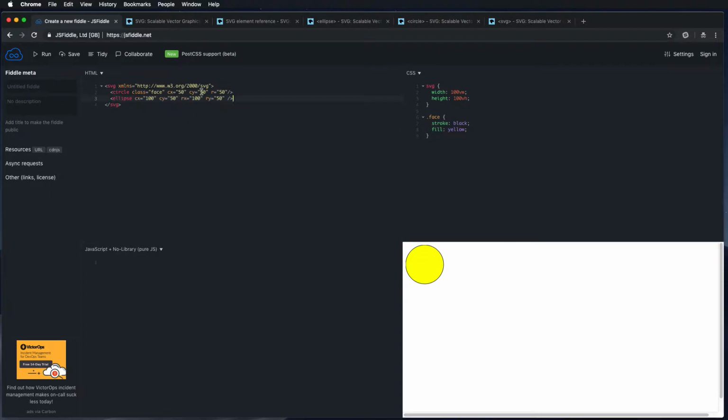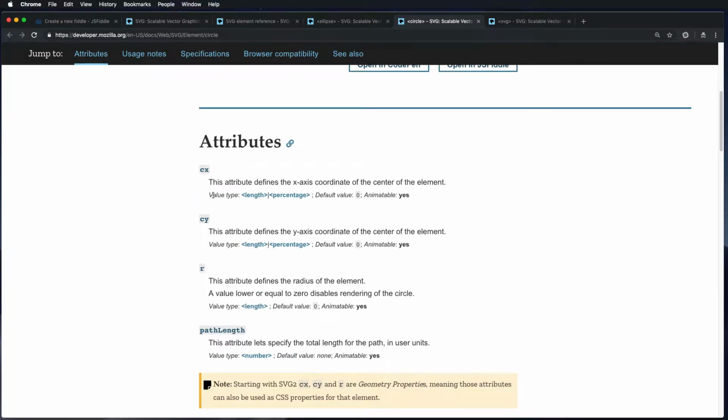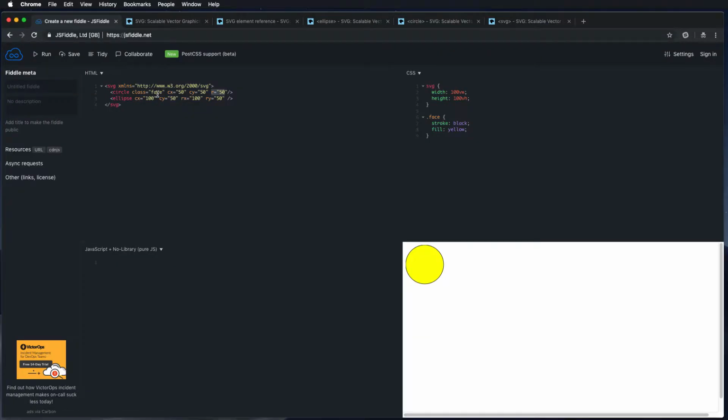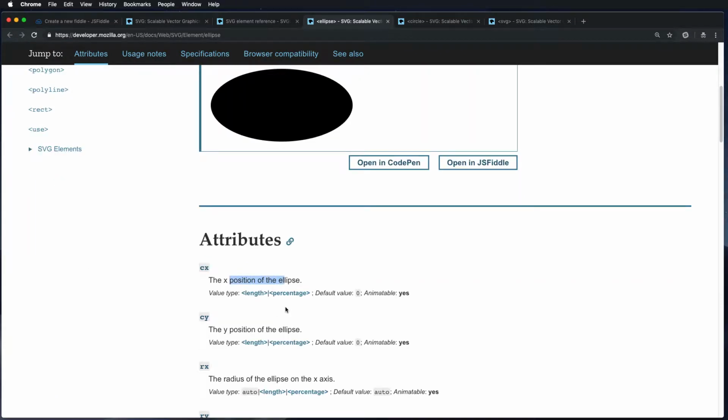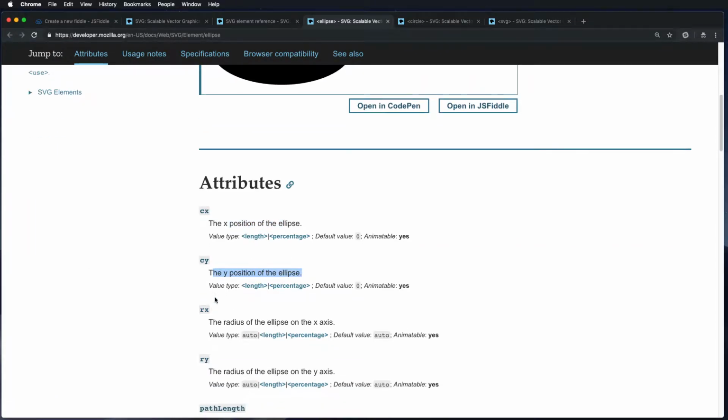And so notice some of the properties are the same here. So we have a cx, we have a cy, but instead of an r, so this was radius, and we know that by going back to look at the attribute references here. cx, cy, r, pathLength, which we're not using with our circle. We could talk about what that does down the road in a more advanced example of SVG. So the ellipse has a cx, cy. Those are the same. Let's check that and see. So X position, the Y position, cx, cy, and then we have an rx, ry, which is radius on the X axis and radius on the Y axis.